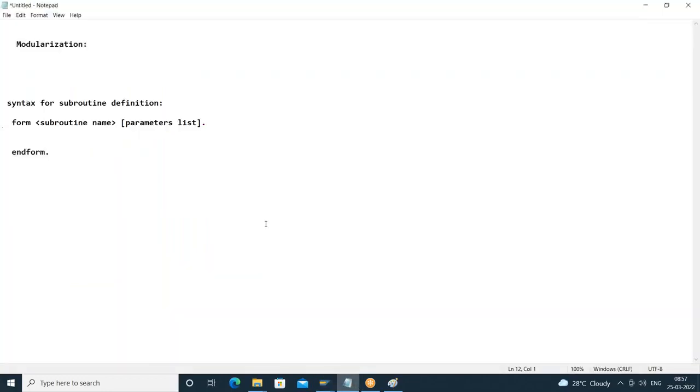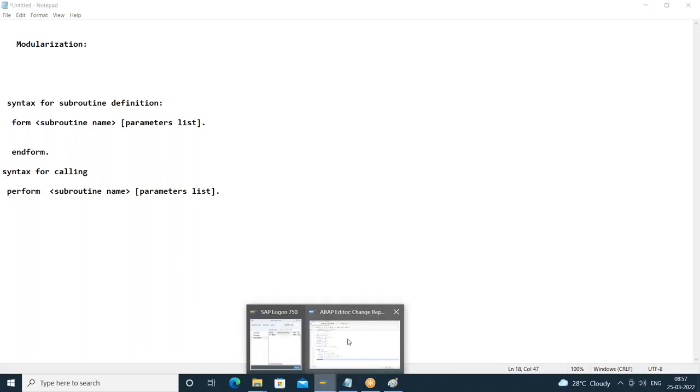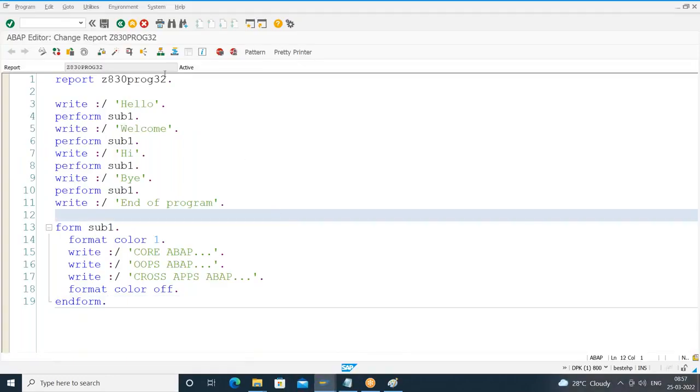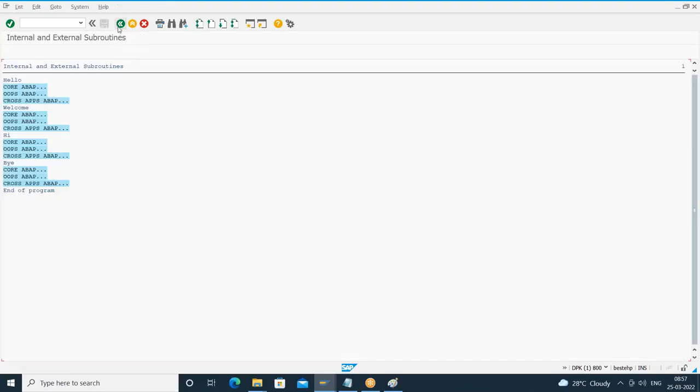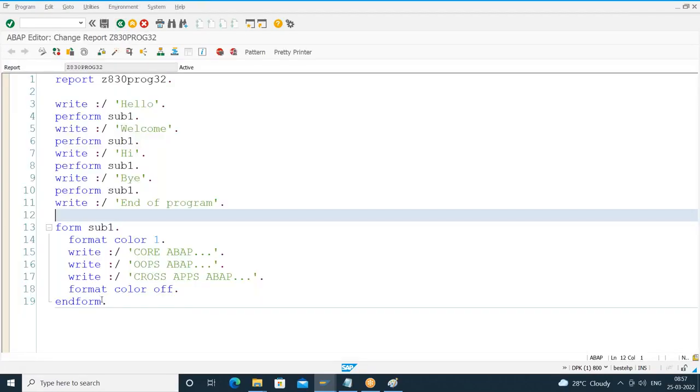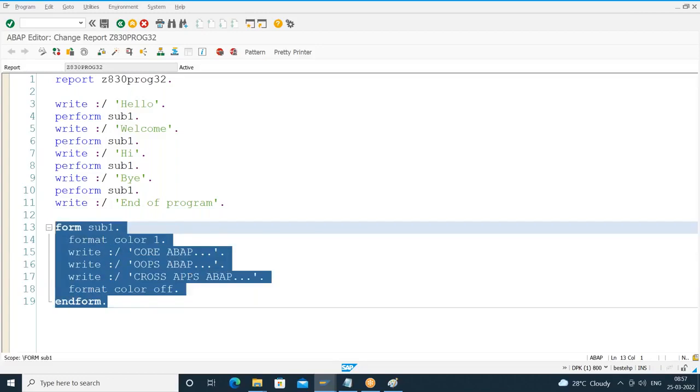So what is the syntax for calling the subroutine? The syntax for calling is you have to say perform, followed by subroutine name, followed by parameters list. As of now, I have defined the subroutine without any parameters. And where do you have to define the subroutine? Always you have to define the subroutine at the end of the program.